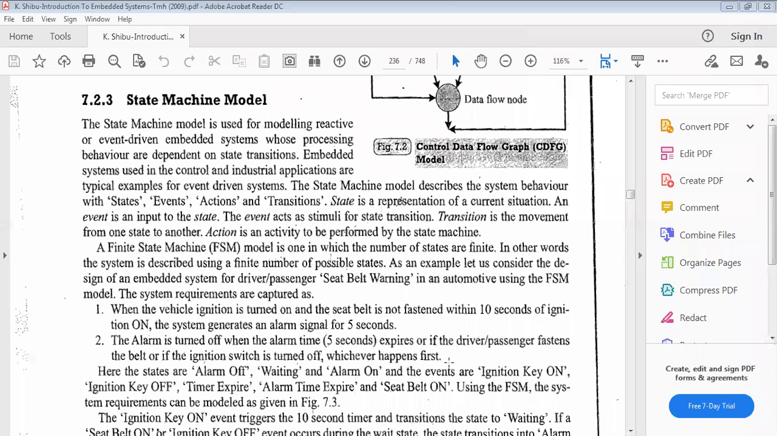That is the second situation. The alarm is turned off when the alarm time expires, or the driver or passenger fastens the belt, or the ignition switch is turned off. The possibilities to turn off the alarm: the first is if the duration time is expired, the second is if the passenger or driver wears the belt, and the third is maybe the ignition is off. You have to check all the possibilities.